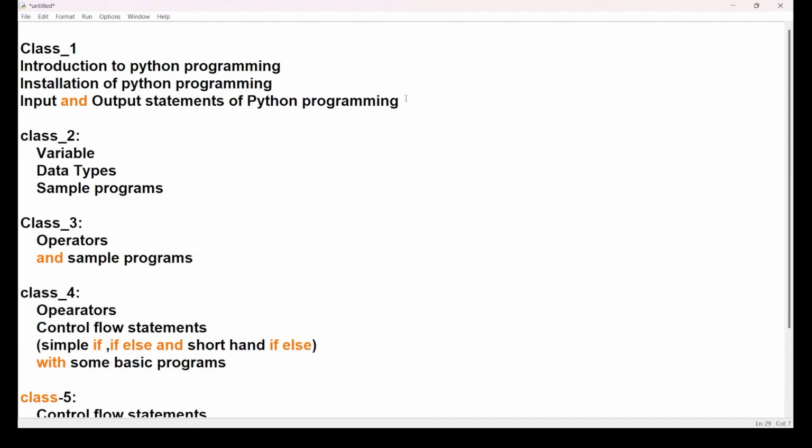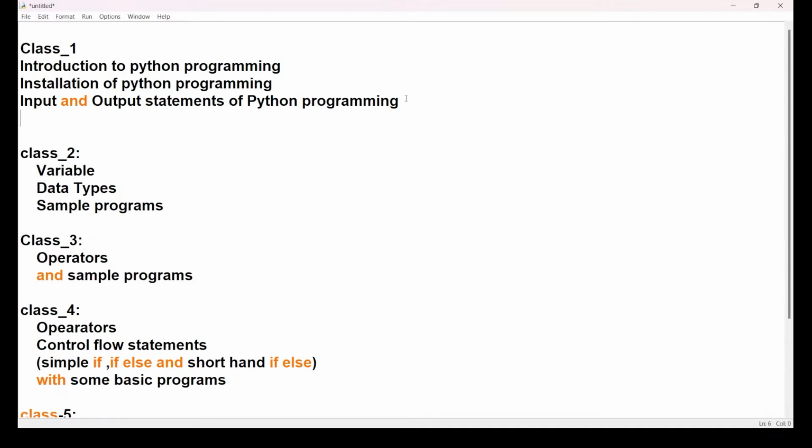Next, input and output statements. The output statement is nothing but the print statement. What is the print statement? It is used to print data or values. What is the input statement? The input statement is used to read string data. If you use the input statement, it can read only string data.